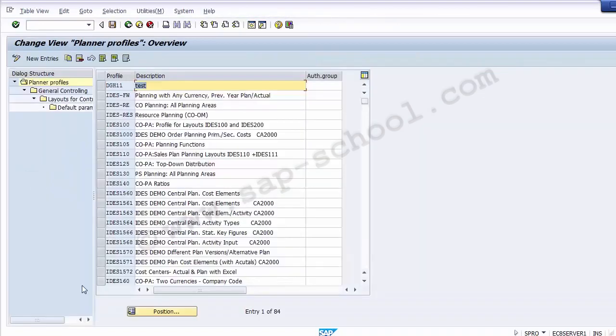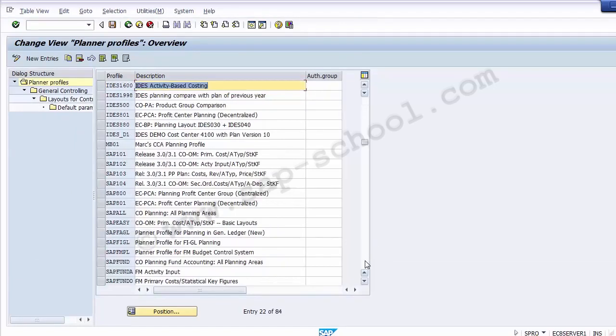Once we execute this step, you can see the different profiles which were created by a number of different people, but these are the four which have been provided as standard SAP to be used for different planning purposes. The first is SAP 101, which is for primary cost, activity type and statistical key figures. The next is SAP 102, that is for activity input, activity type and statistical key figures. The third is 103 and the fourth is 104.